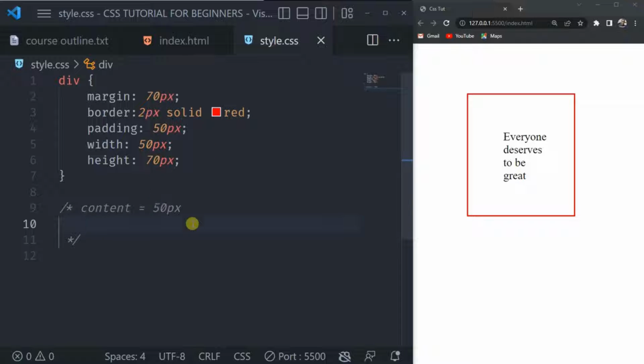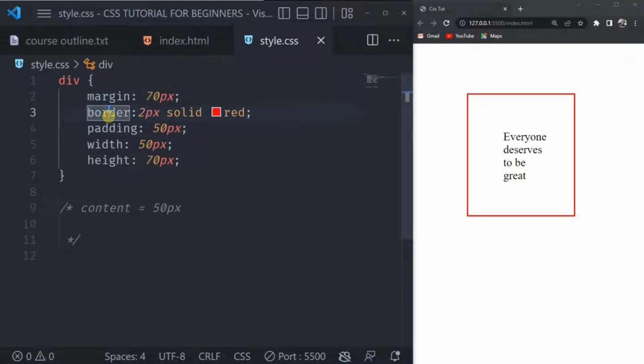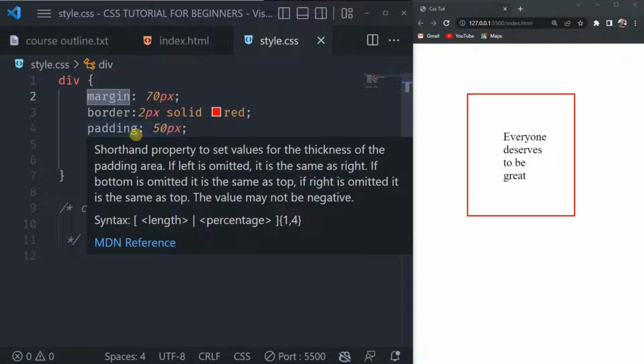And after the content, I told you that this padding shorthand over here works for 4 parts: the top, bottom, left, and the right. And the border also works for 4 parts: the top, the bottom, the left, and the right. Now the margin doesn't add to the width, since it creates space around it, it's not part of the width and the height of that element per se.